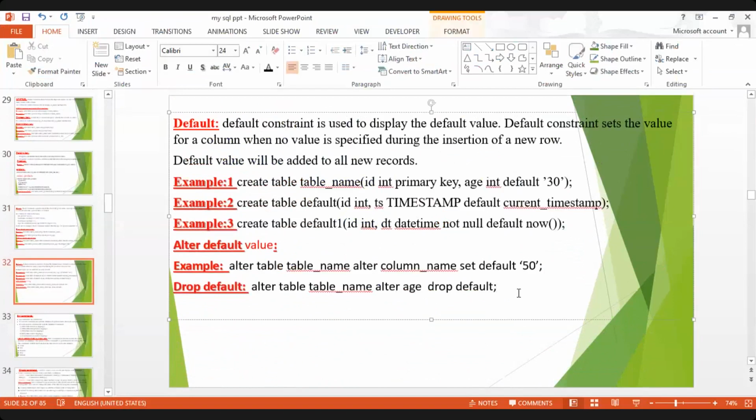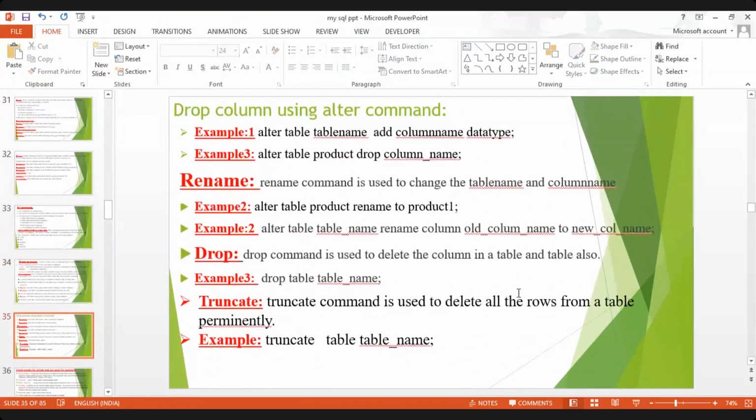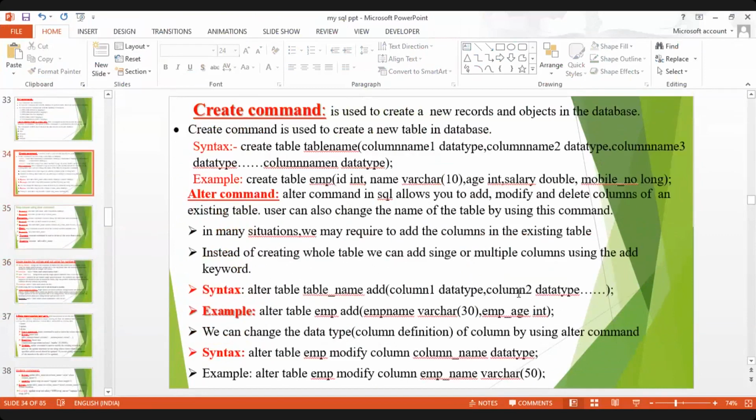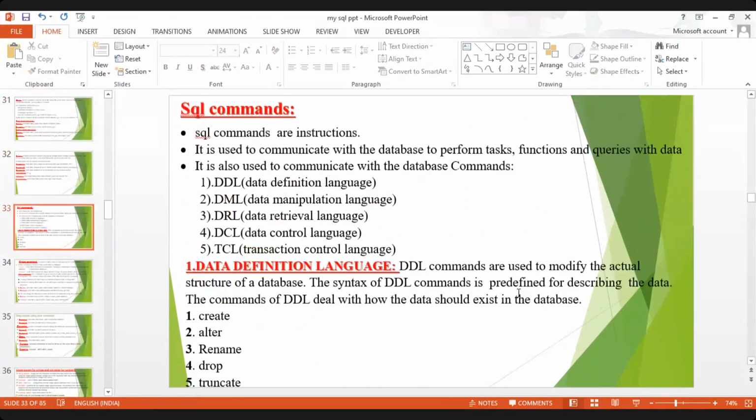We will discuss the remaining topics tomorrow. Just go through the syntaxes and practice. Okay, thank you so much.